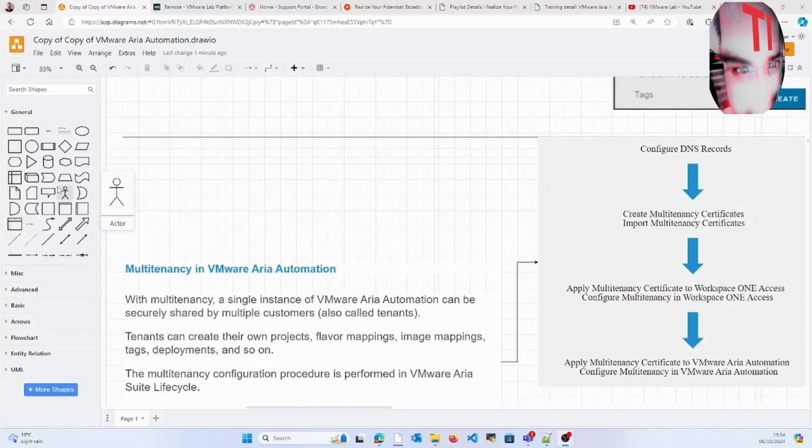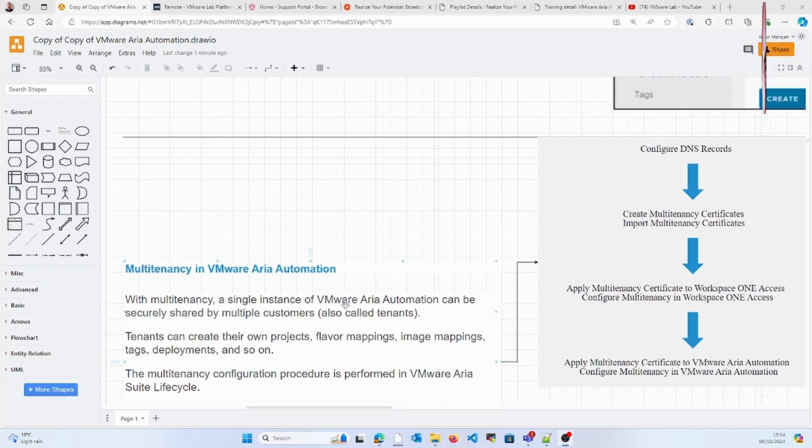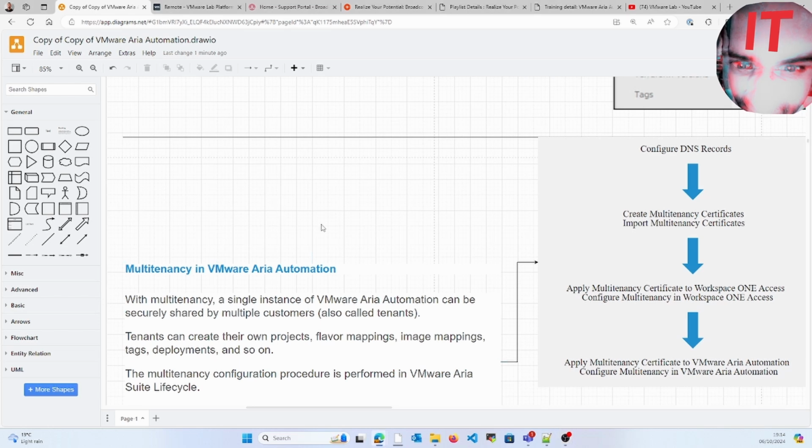Hi. So now we are going to talk about the multi-tenancy in VMware Aria Automation. With multi-tenancy, a single instance of VMware Aria Automation can be shared by multiple customers, and each tenant can have their own project, flavor mapping, image mapping, tags, deployments, and so on.